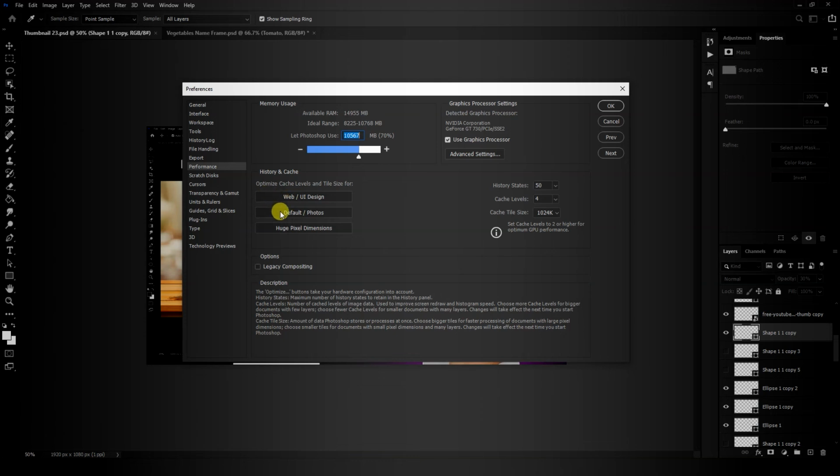Like I have selected default photos. It is best for general use and photos. Or I'll select Web UI design. As per my selection, it would change some values here, but I am using it for default photos, best for general use. I have selected it and history states are 50.